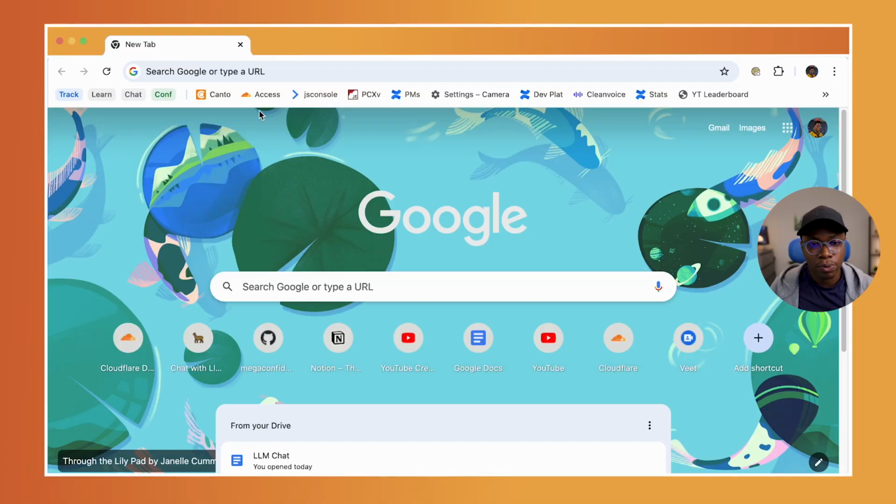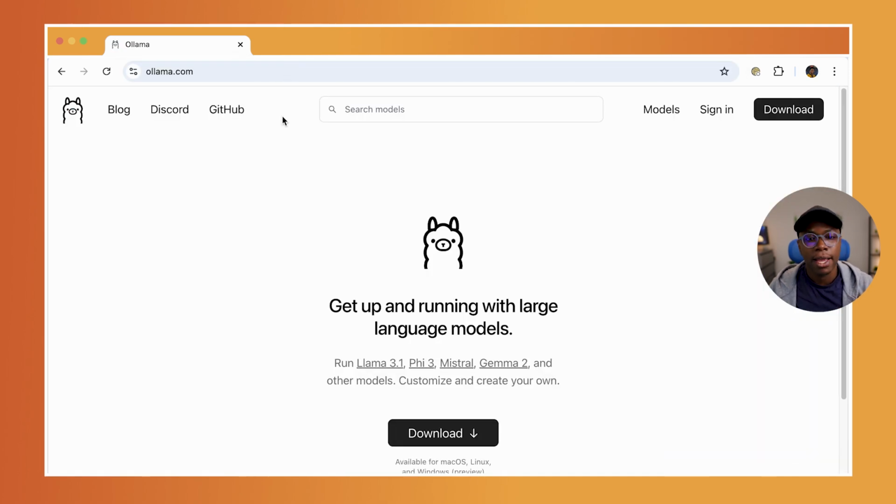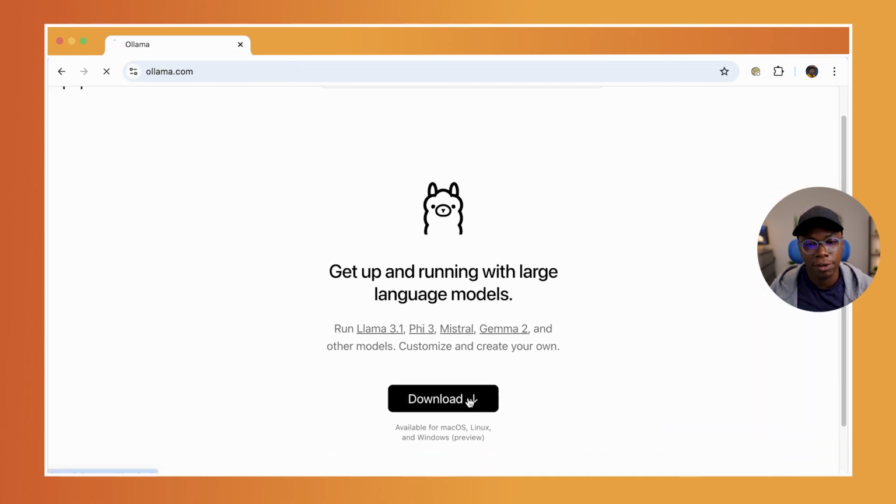Let us get started. There are many ways to get AI models running locally, but the easiest method I have found is using Ollama. Ollama is a suite of tools that you can use to download, run, and manage large language models. So let me show you how to get Ollama installed and how to use Ollama to run Llama 3.1. To do that, go to a browser and visit ollama.com. And then click on the download button.